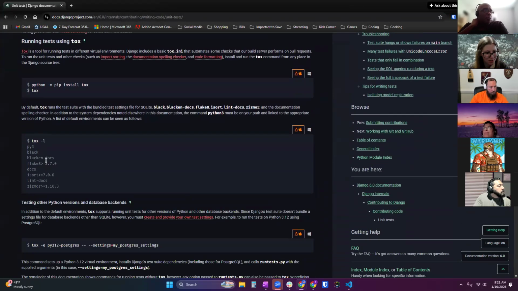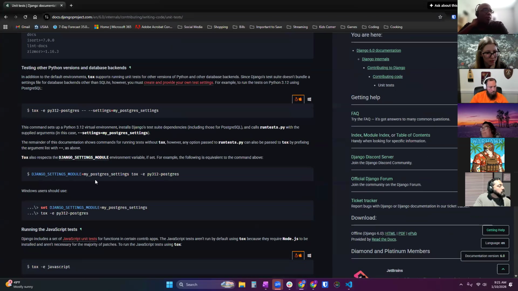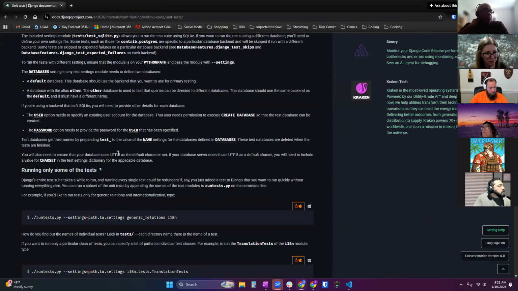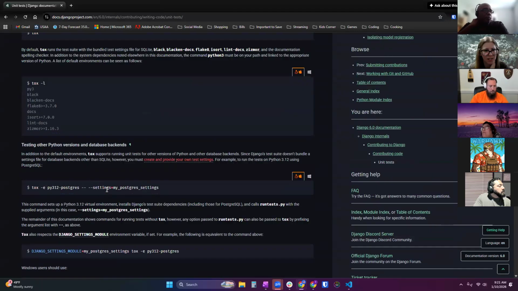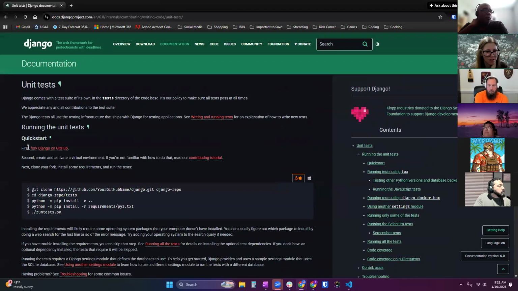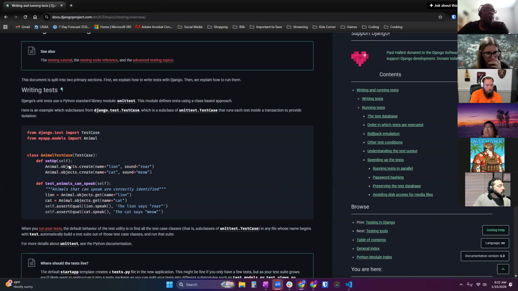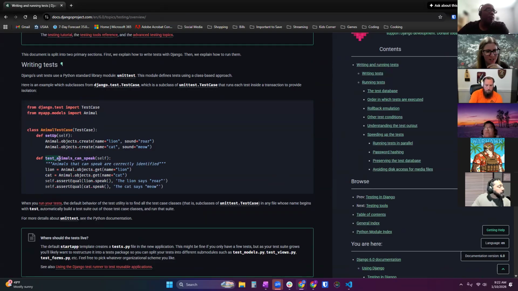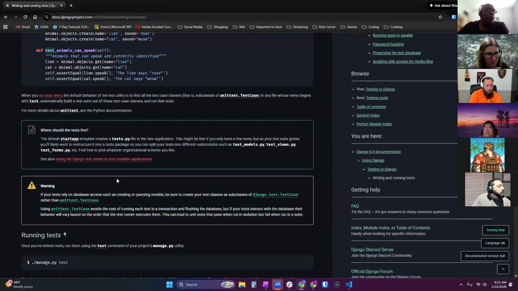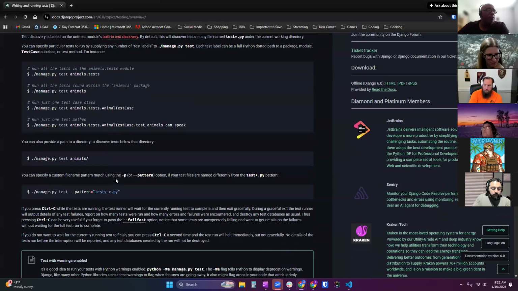Running tests. Okay, so running tests, does it? Oh, writing and running tests. Okay, writing tests. So it does use unittest, which is a Python standard library, but it does other stuff with it. TestCase. And it looks like this one does start with test. I'm sure somewhere in the documentation it tells you to start everything with test.